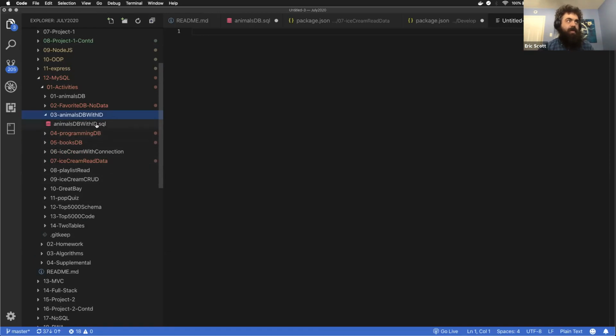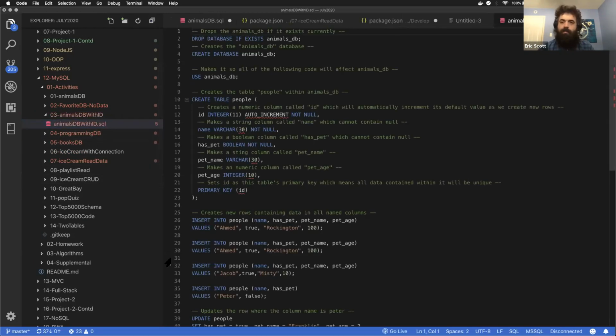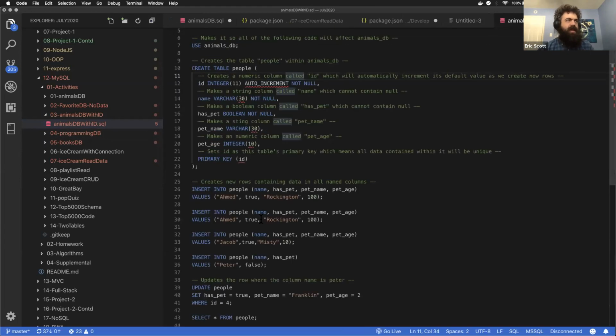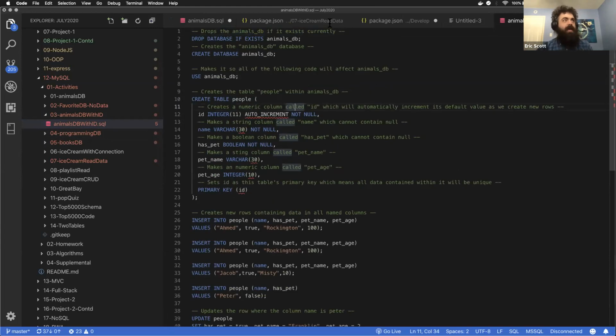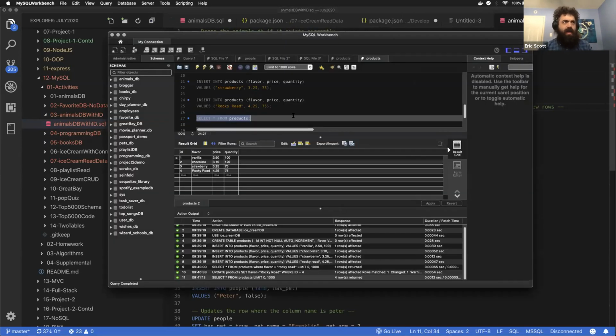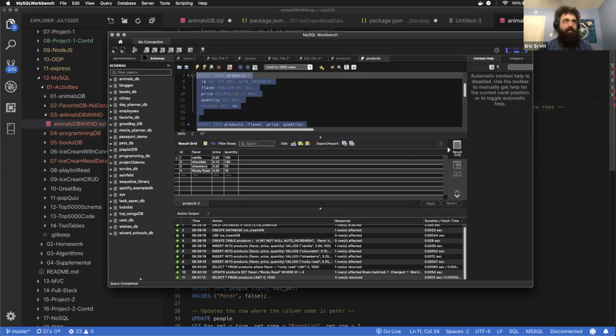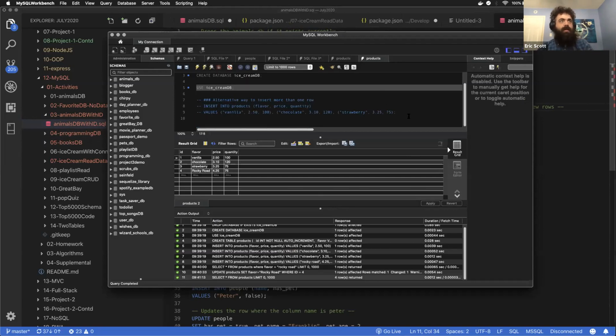Let's review by looking at animals DB with ID. So we saw that this is how we could write comments. We don't do // we do -- when we're writing SQL. And each of these commands are listed here. Now, this file is not linked to anything. This file just has a series of SQL commands. In order for me to run them, I have to have some way of communicating with my database server.